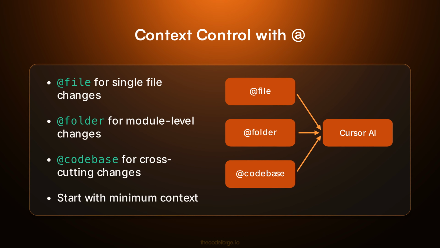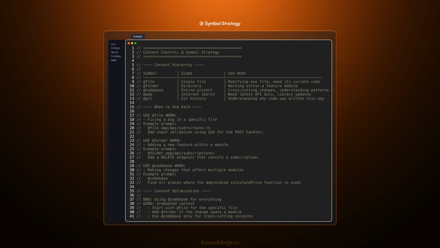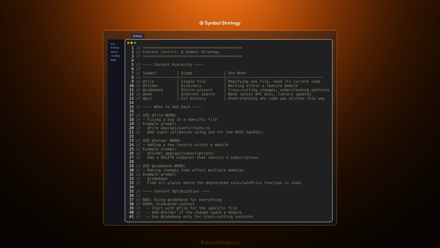Start with @file for the fastest and most precise output, then add @folder or @codebase only if needed. Here's the context hierarchy and when to use each symbol. Use @file for single file changes, @folder for feature modules, @codebase for cross-cutting changes, @web for external docs, and @git for history.